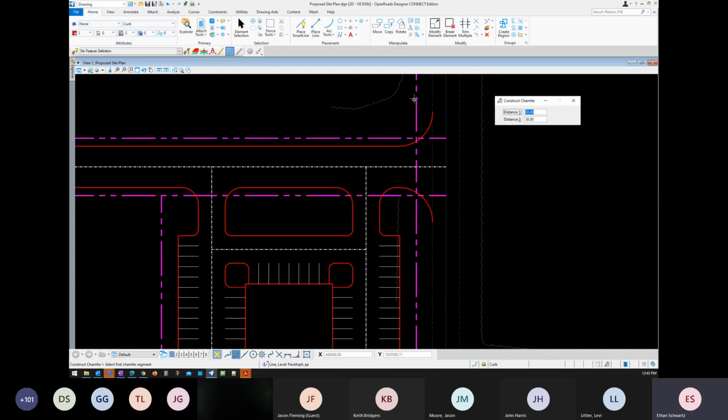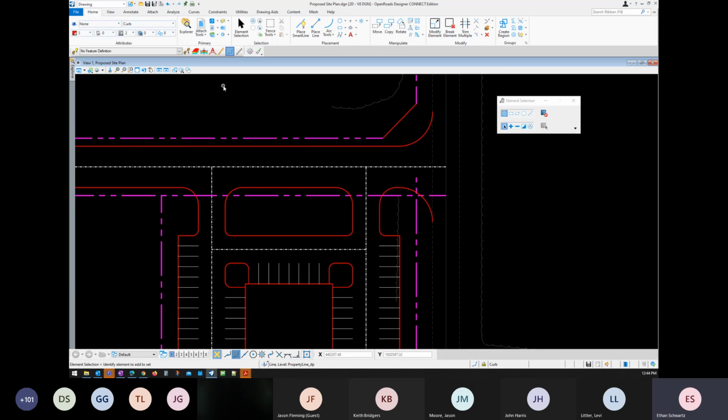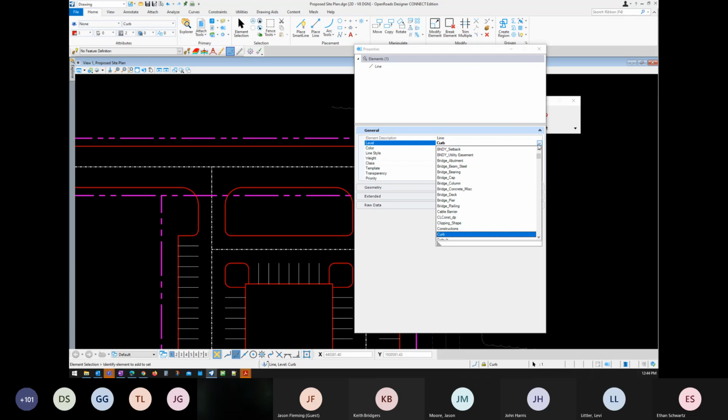Now, if I were to pick these two elements, let's just go ahead and do it. It throws in that chamfer with the active attribute. How do we change that? Well, element selector, or hit escape. I can pick that element, come up to my properties and change the properties here. But I don't remember what this is, so I'm not going to do it that way.